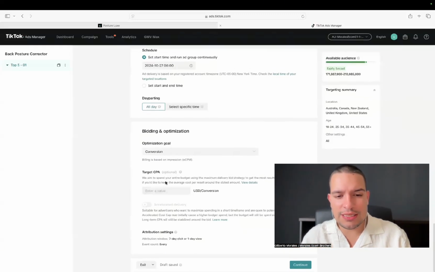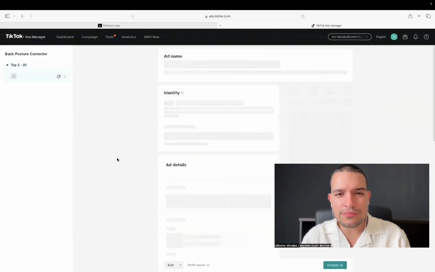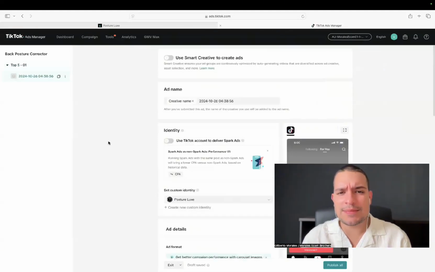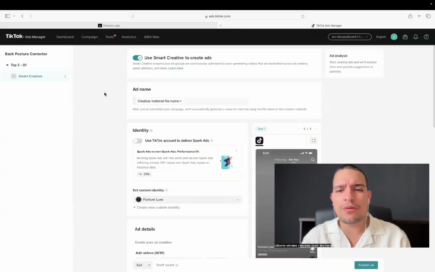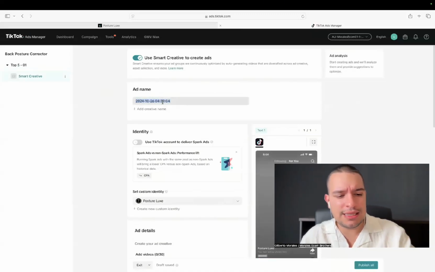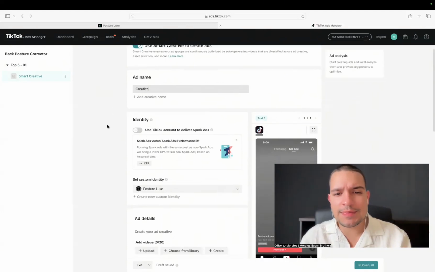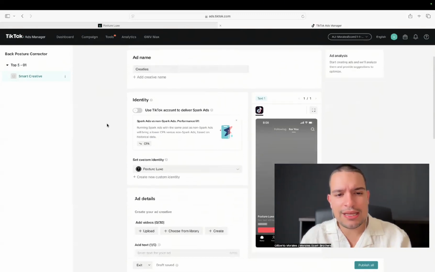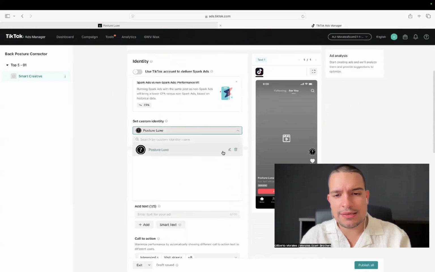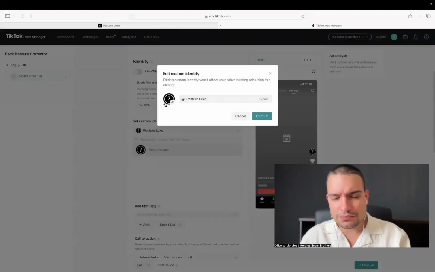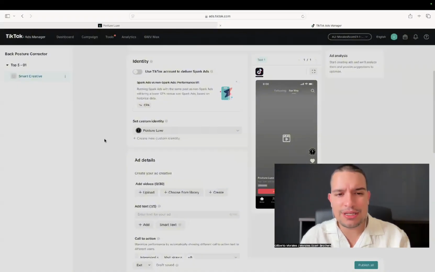So all of those things, target CPA, we don't touch any of that. Accelerated, we don't touch that as well. And we continue. Don't make it too complicated. Keep it as simple as possible. We use Smart Creative because we want more text. On the ad, simple, we just say creatives, or batch of creative one. If you have multiple creatives, batch of creative two, simple. We don't use Spark Ads because we don't have a TikTok account associated to it. Here, you're going to select the name of your website, put the icon of your logo plus the name, and confirm it. Pretty simple.